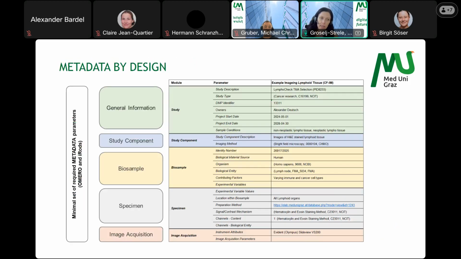And this is just an example for metadata by design. So what does this mean? You can imagine if you give a researcher a template and say, okay, these are the metadata we need, please fill this out. Then I, as a researcher, would open the file and close it within a second, right? Because there is so much information there, and I would not be sure if I'm able to give all this information. Therefore, we say, okay, we need data stewards.